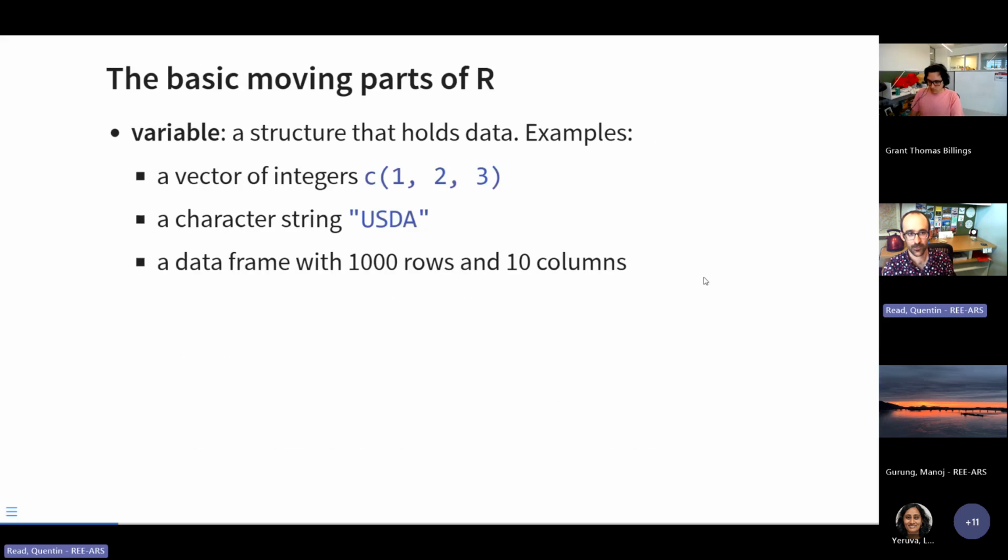Let's talk about what are some of the objects that we're going to be interacting with and manipulating when we write our code. Well, there's two main things, variables and functions. Let's talk about variables first. A variable is a structure that holds data. And an example of a variable would be a vector of integers, of numbers, essentially.